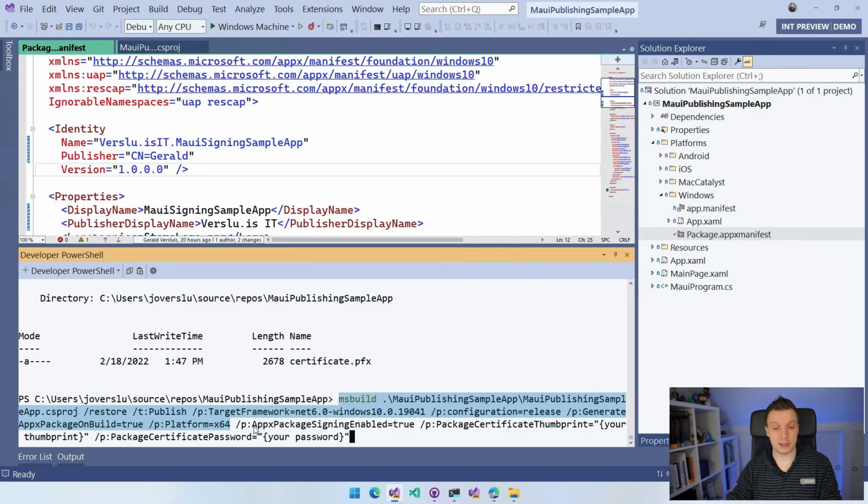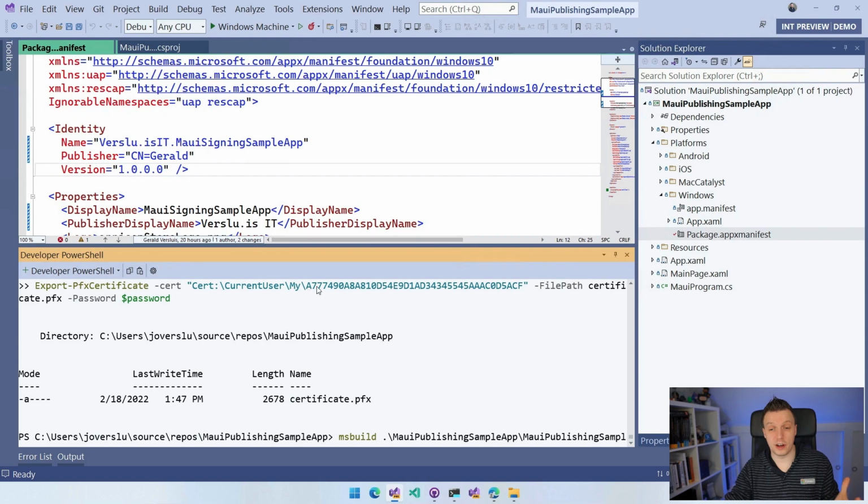We can say AppxPackageSigningEnabled. Now again, you can take this in your CS project if that's what you want. I'm supplying it here as a parameter for our command. We also need to specify then the package certificate thumbprint. So that's the thumbprint that we just saw. So let me go over there actually and put that in there. So that's done. And then the next thing that you can see is the package certificate password. So that's the password that we just provided as well. That will allow us to open up the PFX file and actually enable it to sign our MSIX.